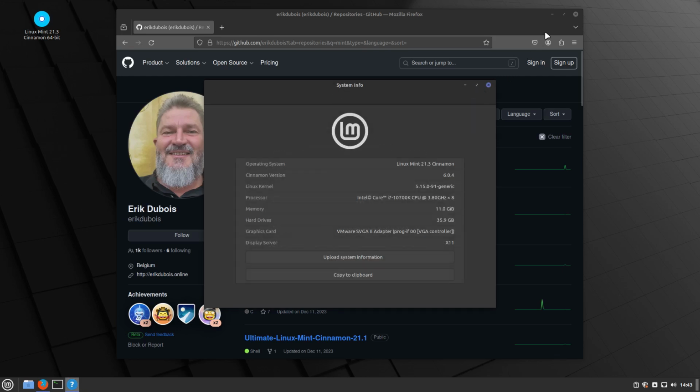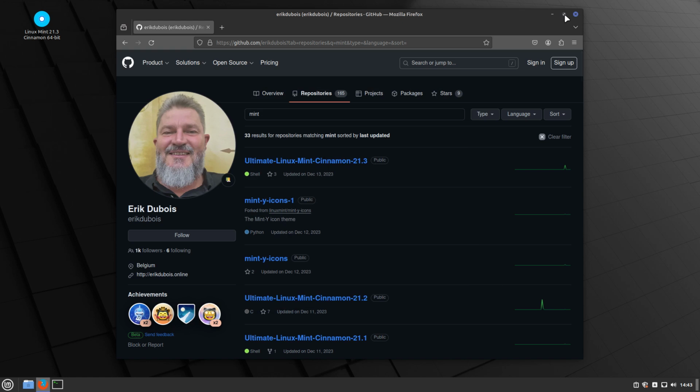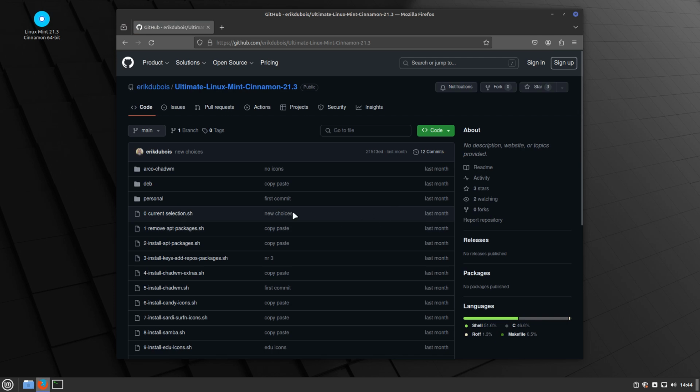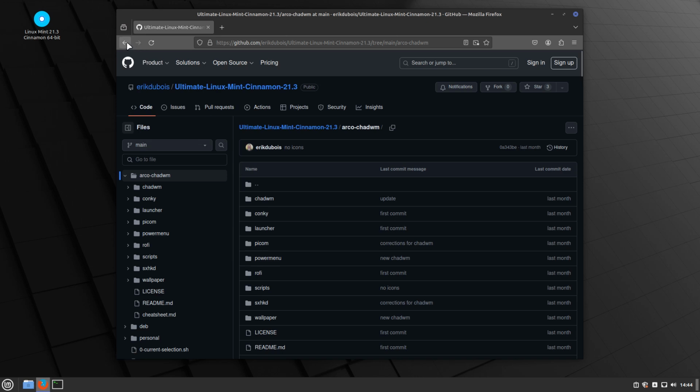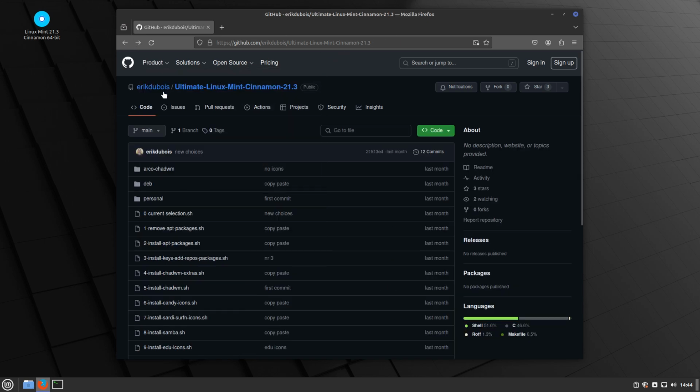So we have Linux Mint 21.3 installed, and all is well and all is fine. But maybe we'd like also to test out if everything is okay, in the sense that, is this still working, this thing, right? This is the ISO, and here are the scripts. Scripts to install, for instance, ArcoChadwm, and that's something I'd like to test again on this virtual machine.